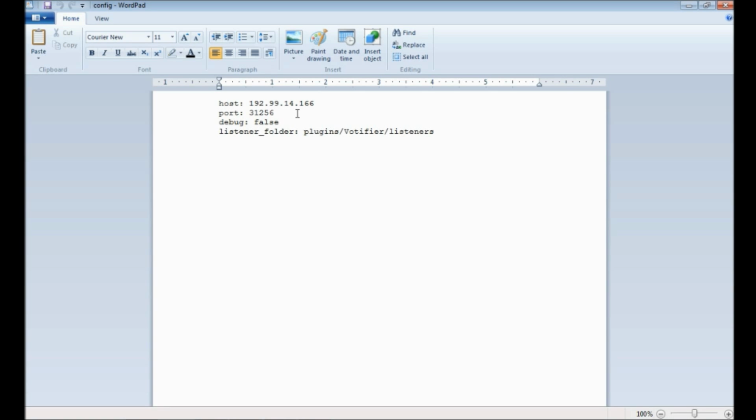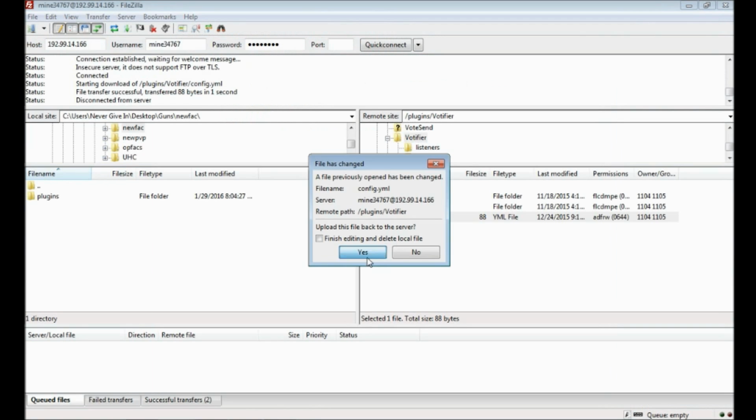If you're using a different host, contact them, send them a ticket or something, and ask them which ports are open. For regular hosts, I think somewhere between 1024 and 1560, but I'm not quite sure on that, so just contact your host if you're not using MinecraftHosting.pro. If you are using MinecraftHosting.pro, as I said, the ports from 31,000 to 32,500 are open. So go ahead and save that.